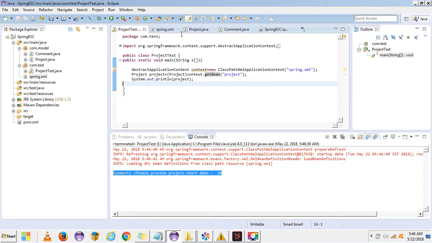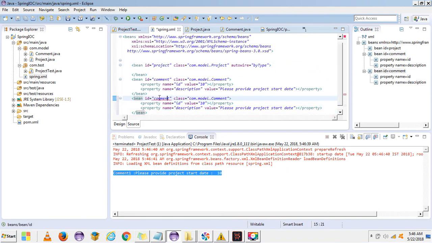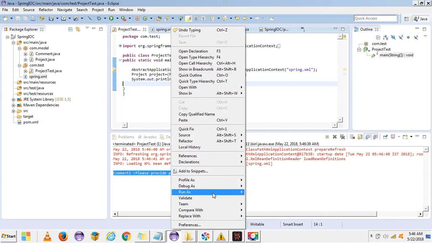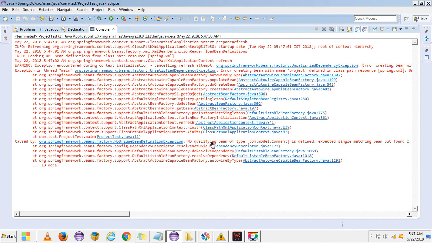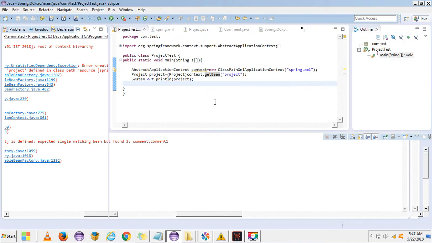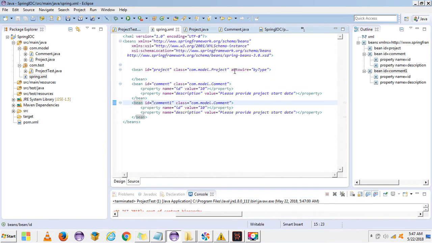So it is working. If I declare one more bean here, let's say comment one, then definitely we will get some errors. So if we run this code, yeah, we are getting the error. It says expected single matching bean but found two. So these are the two ways to achieve autowire by type and name.